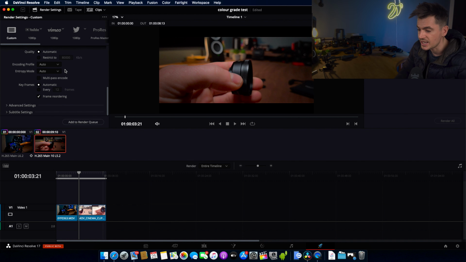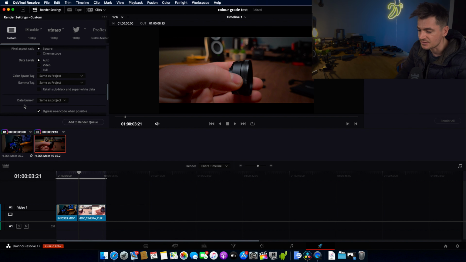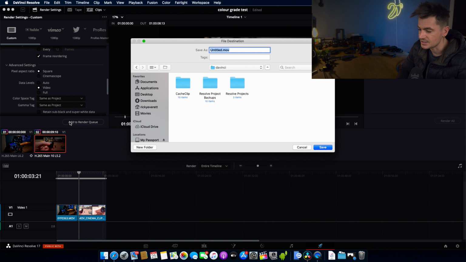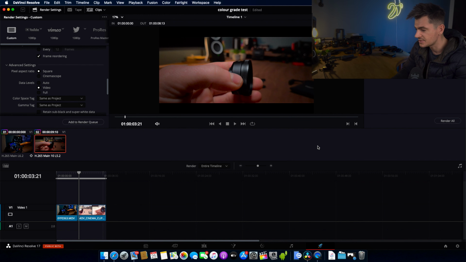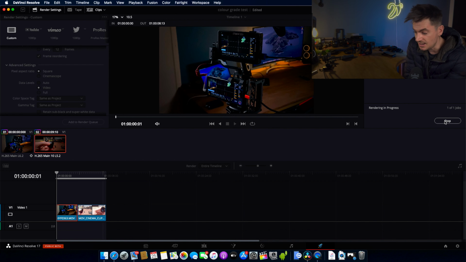The only other thing that I normally change in the tab down here is I go to the advanced, and where it says data levels, I like to have it on video, and then I add to render queue. This will ask me, where do I want to save this project? For this demonstration, I'm just going to save it into my downloads, again, as color grade test. Click save. So now that's where, once I render this and export this project, that's going to save that to that destination. Now I'll go render all, and that's going to render the project out into the downloads folder.